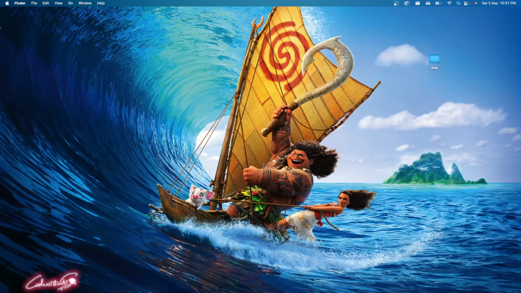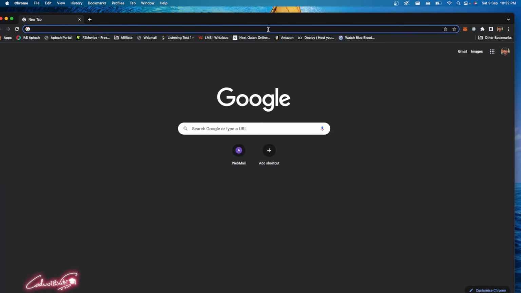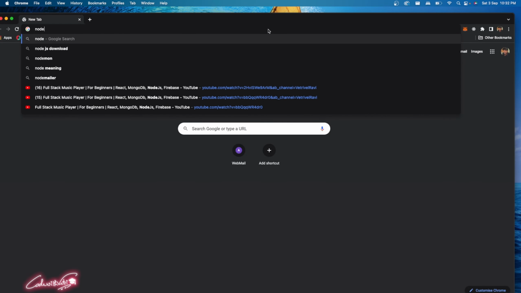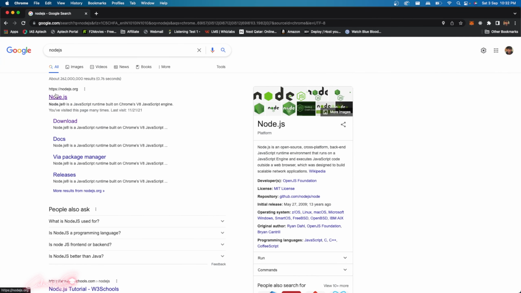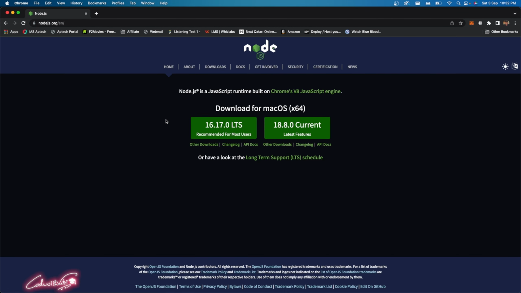Okay then, so before getting started, first of all we need Node.js. So open your browser. Let me bring it to my screen. Okay, over here. So go ahead and download Node.js first. We need Node.js to initialize the project. So go ahead, click Node.js and click the recommended version for most users. Don't download the latest current version, download the recommended version over here.